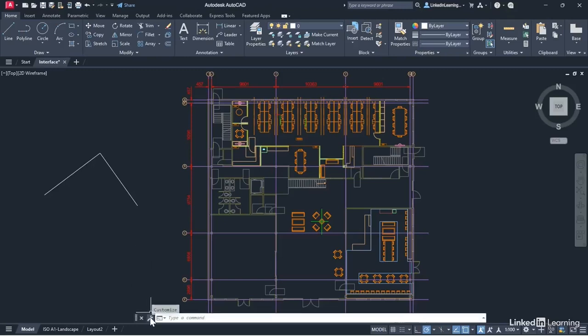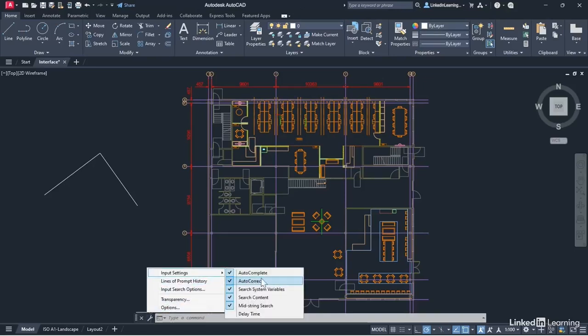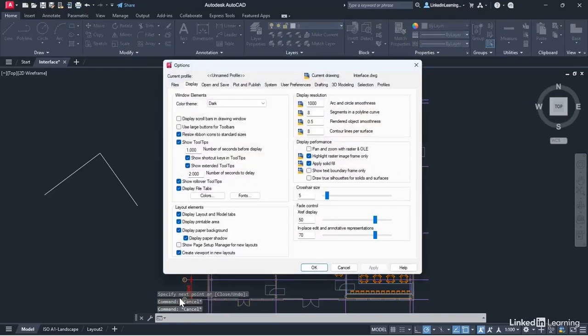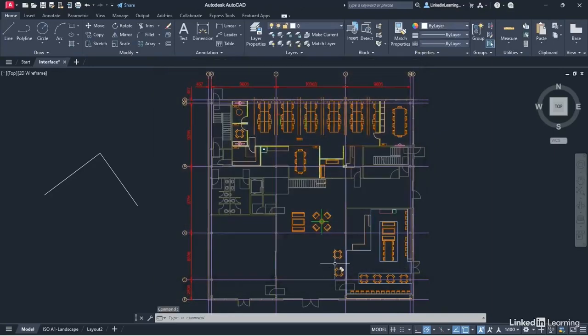Now, here as well, you've got a little spanner or wrench, as you might call it. I can customize it. I can have input settings, so I can have autocomplete, autocorrect, system variables, lines of prompt history. I can change the number of lines. I can do input search options. I can again change the transparency of it. And if I go to options there as well, that will open up the options dialog box, allowing me to set my AutoCAD options as well. So I'll click on cancel there. So as you can see, that command line does serve its purpose.